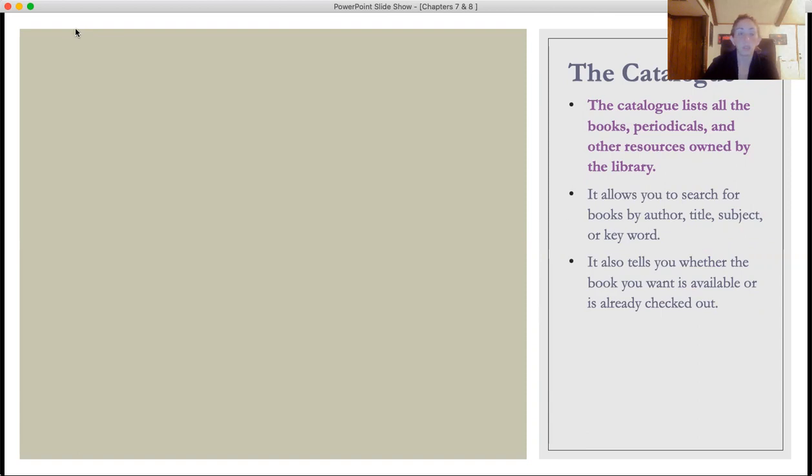The catalog. The catalog lists all the books, periodicals, and other resources that the library owns. It allows you to search for books by author, by title, subject, or keywords. So let's say you are doing your informative speech on child development and divorce. You would be able to just plug in keywords: children and divorce, psychology of children, traumatizing events. So just lots of different keywords, and see what different articles and information you're able to find based on those keywords. And the catalog also tells you whether the book that you want is already checked out or if it's available.